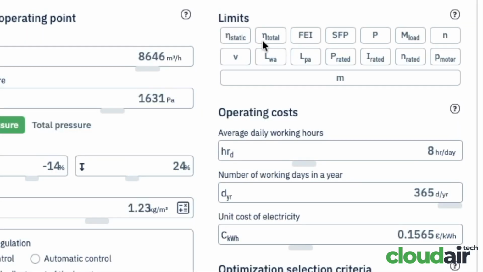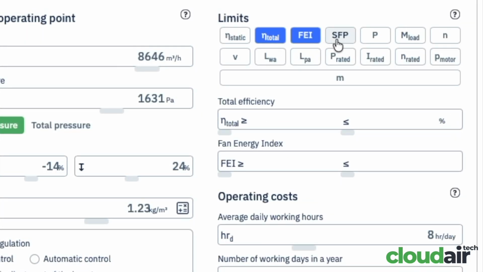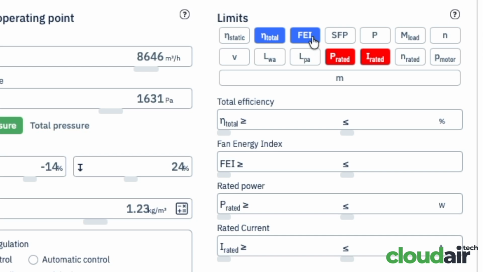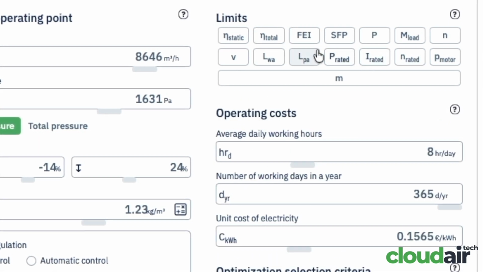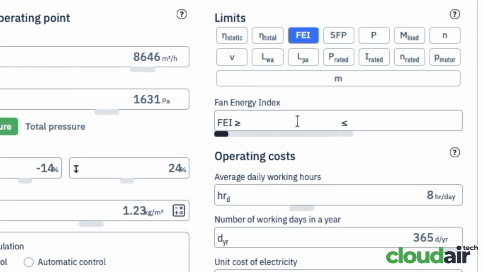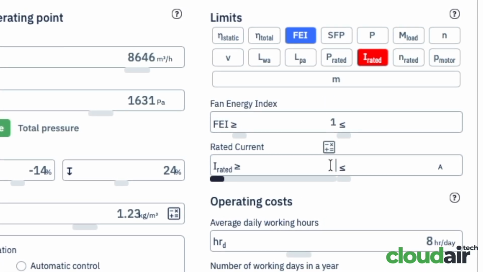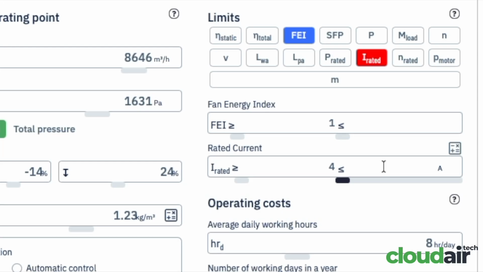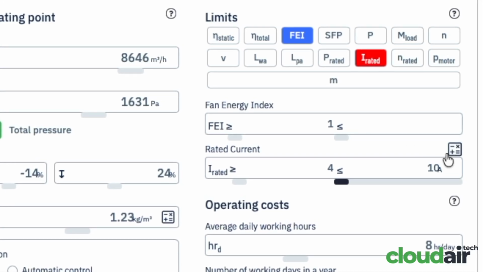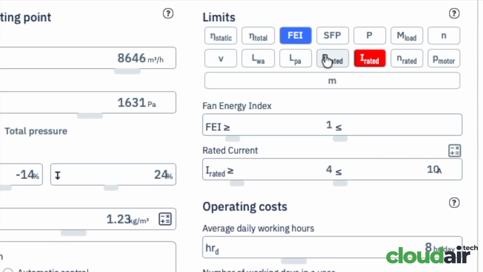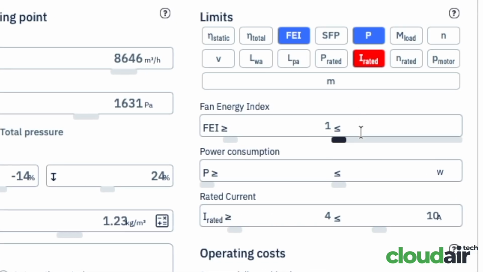Limits. In the Limits section, users can define specific technical constraints to refine their selection even further. There are 2 types of parameters. Blue, related to the calculated operating point. Red, related to the fan's nominal characteristics. For each parameter, you can enter a minimum, a maximum, or both, depending on your project requirements.